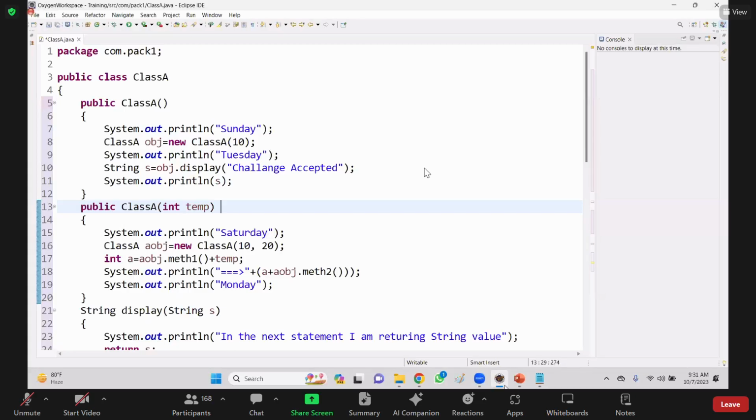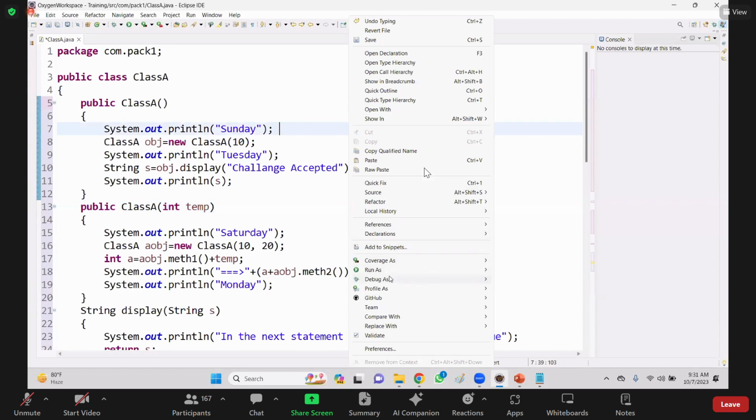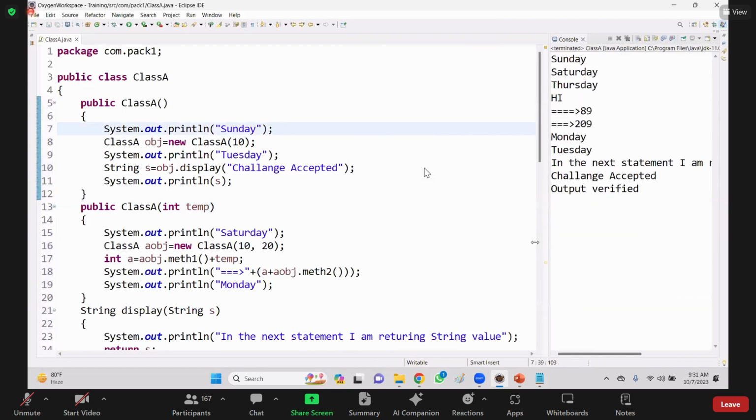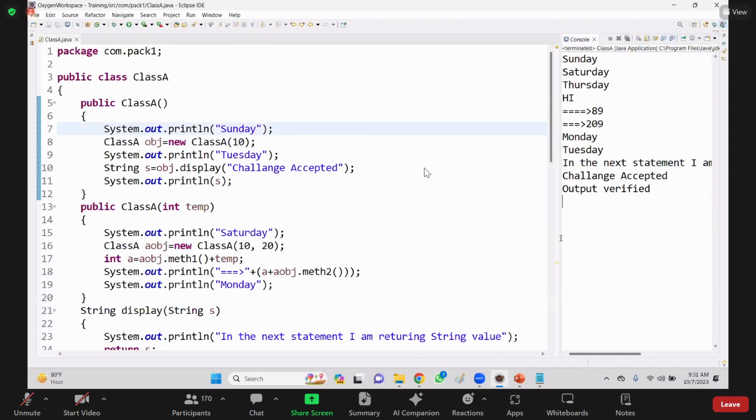Understand this program? Did you do it? Okay. Let me just try to right click, run as Java application. And yes, this is the program. Now, let me just try to help you with this.